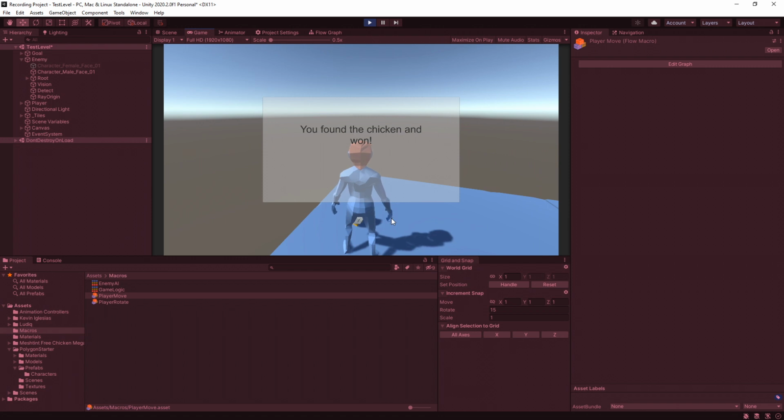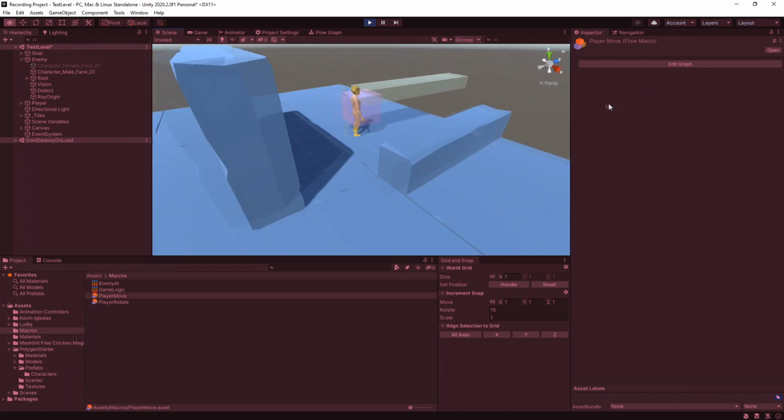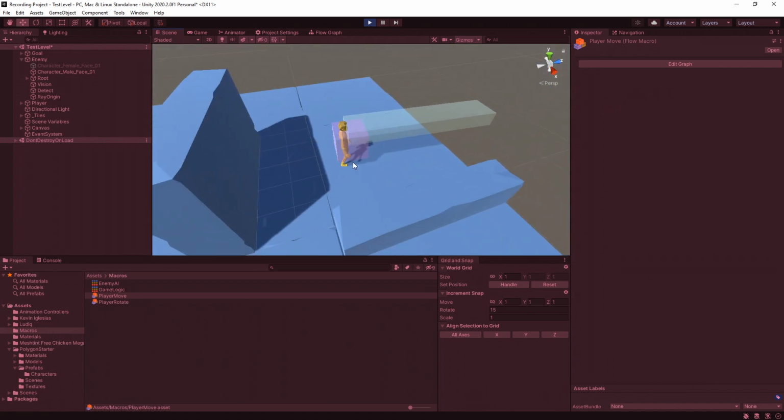There we go. Left the run animation. You found the chicken and won. Excellent. Victory is assured. And I can also just double check by switching to scene and looking at my guy over here, and the enemy has stopped rotating as the enemy is supposed to.